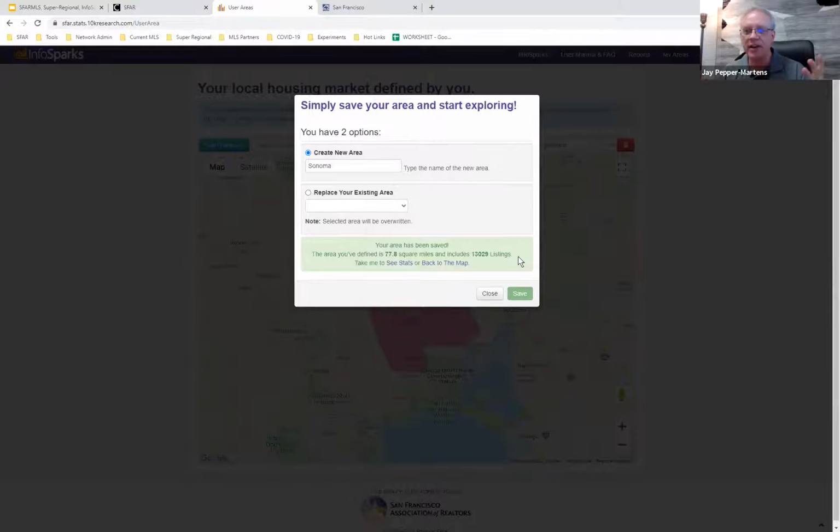And so for this area that I'm custom defining, I can now see that there are 13,029 listings, certainly more than were ever input through the SFAR MLS system. So this is going to have all the data in it from Bareis, MetroList, San Francisco, looking really good. So I'm going to save it, and I'm going to close this.